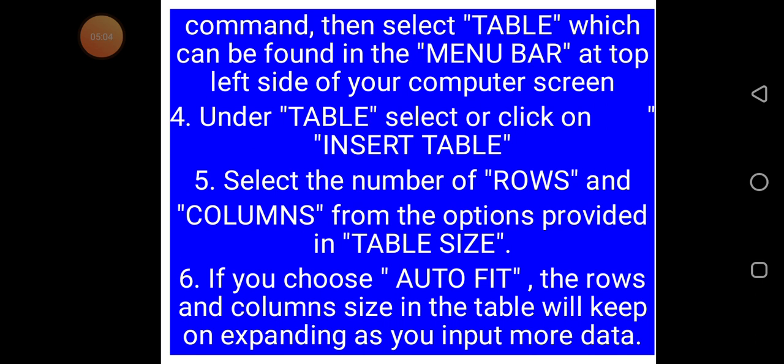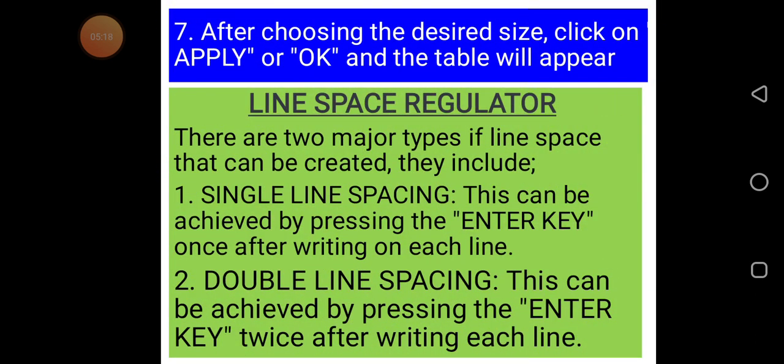Step 6 said, if you choose auto fit, the rows and column size in the table will keep on expanding as you input more data. That means it's automatic. Okay, but if you do not choose auto fit, it means that you have to specify the number of rows and the number of columns. It can be 1, 2, 3, as much as you want. Then the last step, or not the least, is that after choosing the desired size or the auto fit, you click on apply or OK, and the table will appear.